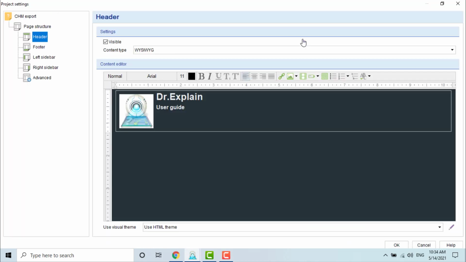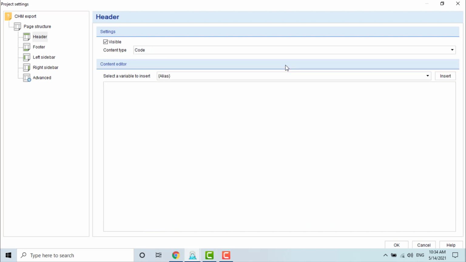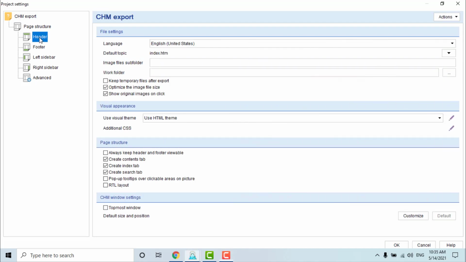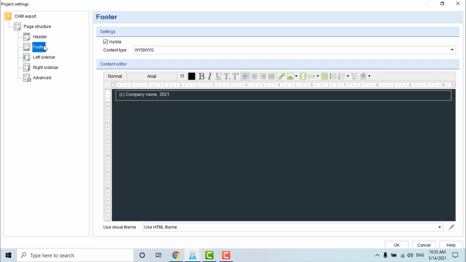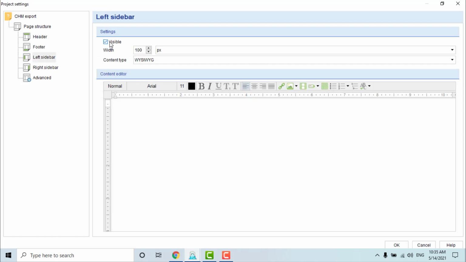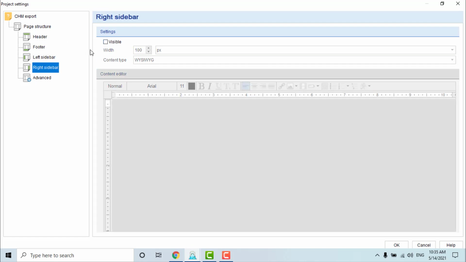It is also possible to edit the header not in the visual editor, but in the code mode. This is handy for copying and pasting the header's HTML code, with your own unique layout. The other blocks are configured in the same way. Please note that the right and left margins are disabled by default.